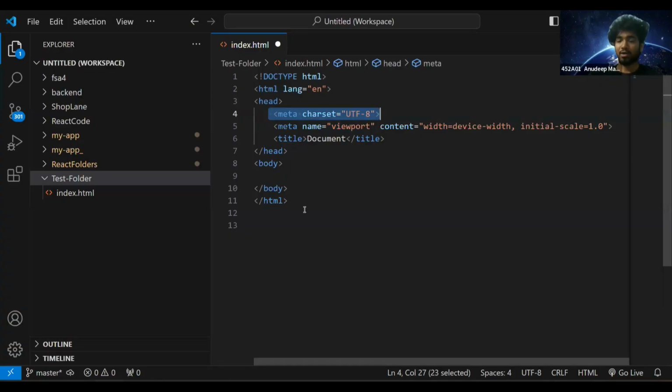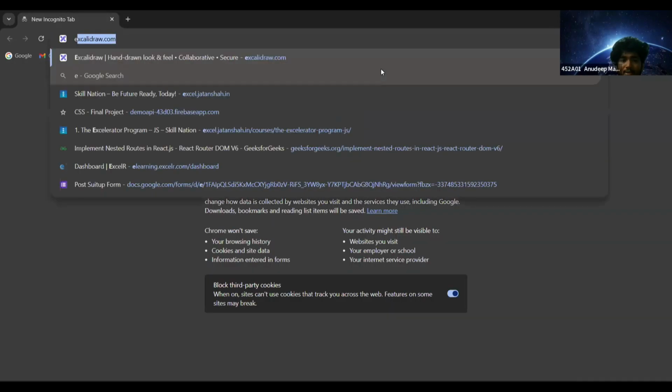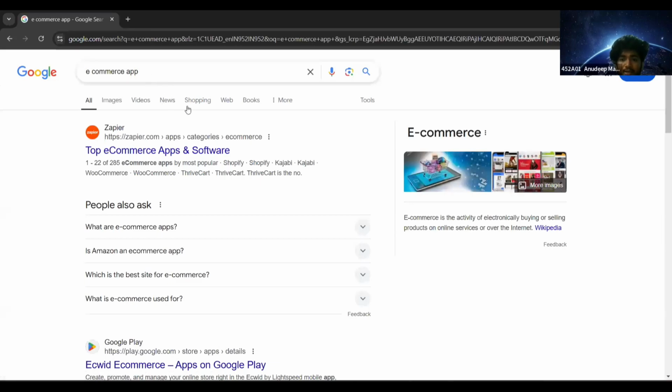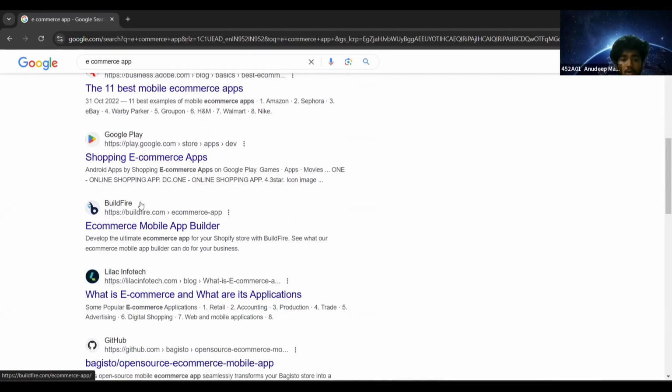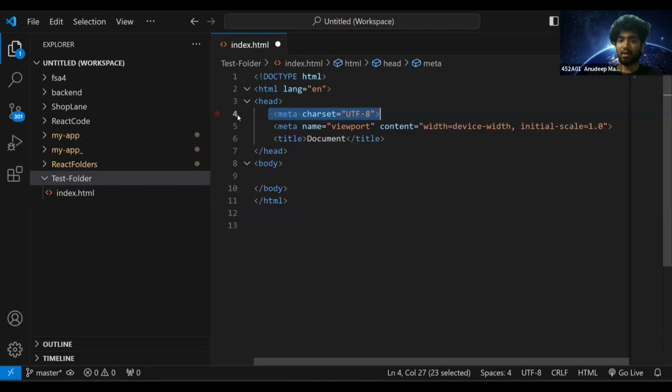Now this is your line number 4. It will make sure that whatever you're writing, whether it is English, Japanese, or Chinese, is understood by the browser. It is understood by the machine. And this meta is also helpful to us in search engine optimization. What does search engine optimization mean? For example, here I'll search for e-commerce app. Search engine optimization means that when I search something like this, which link should come first? Here there is something called Zapier. This link should come first. What should come second? What should come third? All this is called search engine optimization. That is what this line number 4 is.